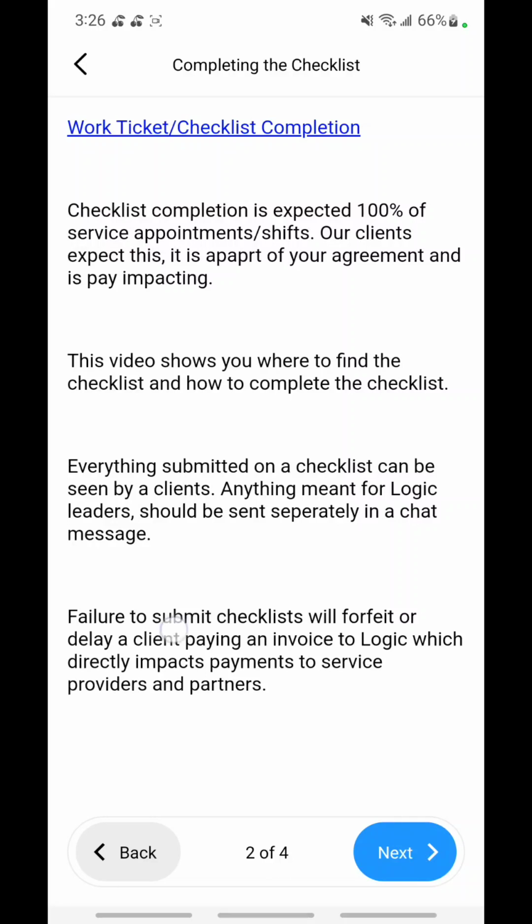Now, keep in mind, if you have any instruction or need any assistance on how to complete the checklist, if you click on this link at the top, Work Ticket Checklist Completion, that will give you step-by-step instructions on how to complete the checklist. That will open up as a YouTube video. So some of these trainings are YouTube videos. And so you're just able to click on the link, it'll open up the separate YouTube app, and then you'll just watch the video there. There may be ads.